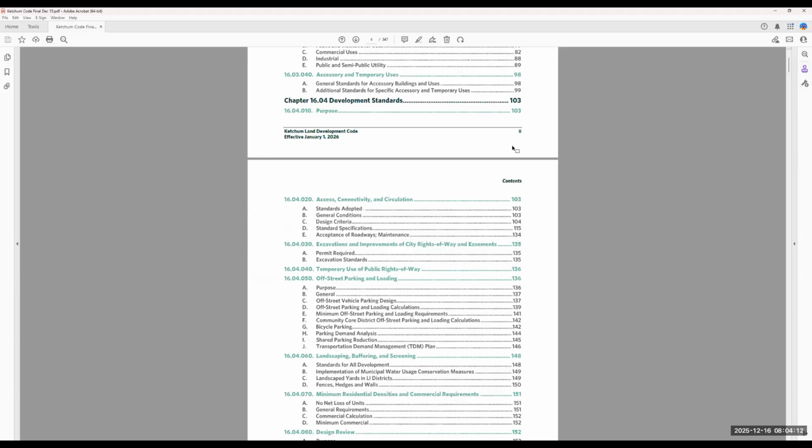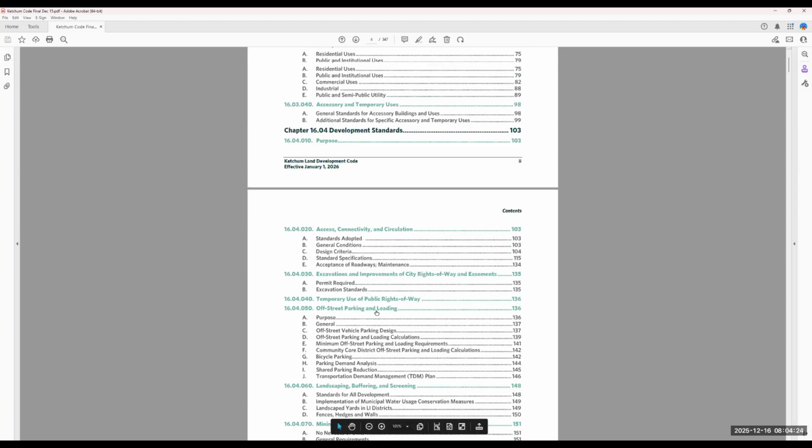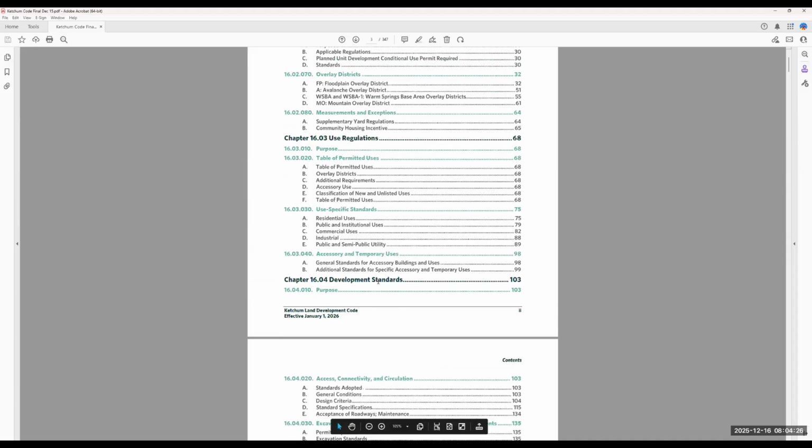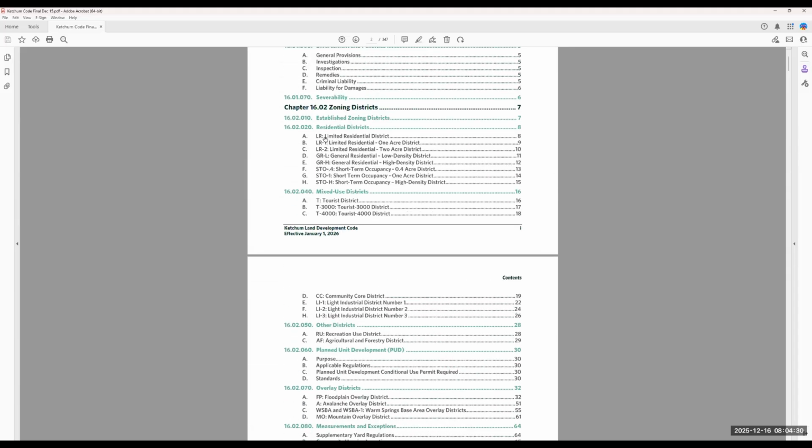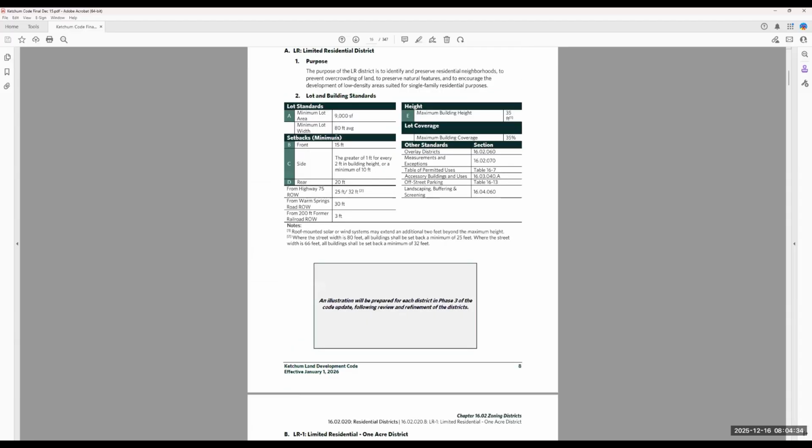So now that you know how to navigate the code and where things are located, let's walk through an example of how to find a regulation. Let's say you want to know how tall you can build a building on your property in the limited residential zone district. So first you'd start in the table of contents and find Chapter 1602. And then you'd find LR, the limited residential zone district, and click on that.